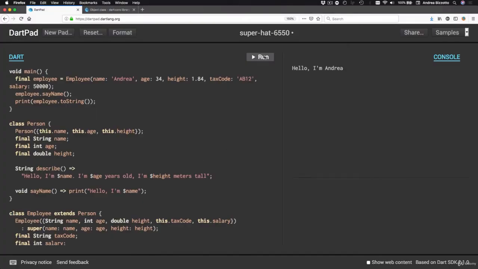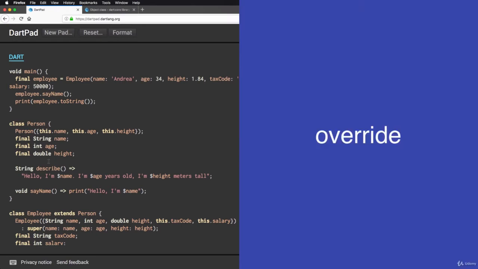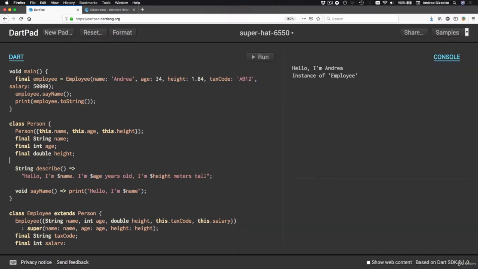So if we run this code, we now get a line that says instance of employee. And this is what is returned by the toString method in the object class. So this is good because it helps us to find out the class name of the instance being used. However, we would like to make the toString method a bit more useful and specific for the classes that we have created. So to do that, we could implement the toString method in the person class. And another way of saying this is that we are going to override the toString method of the object class.